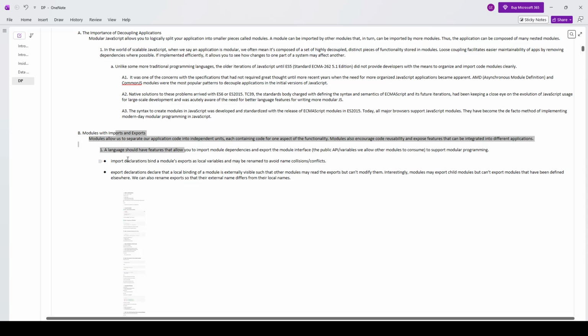This is the semantics. Modules allow us to separate our application code into independent units, each containing code for one aspect of the functionality. So just like with this built-in feature, it separates the code naturally compared to without this built-in feature.